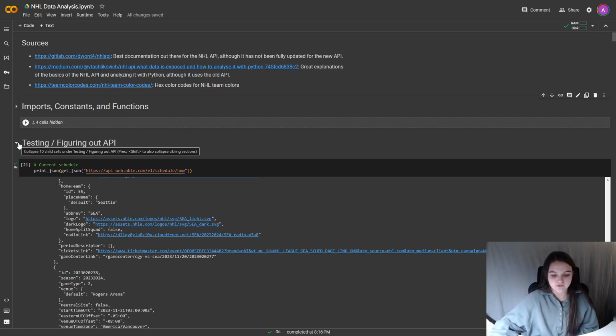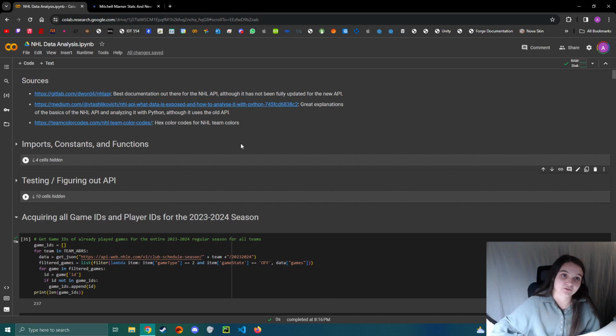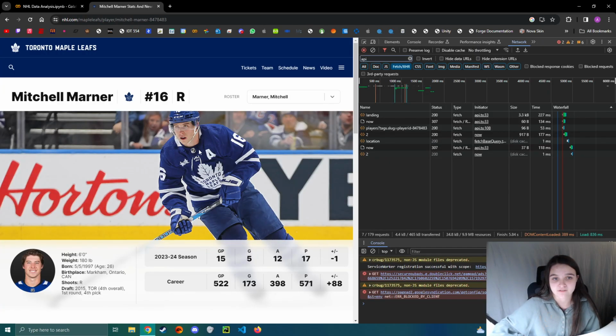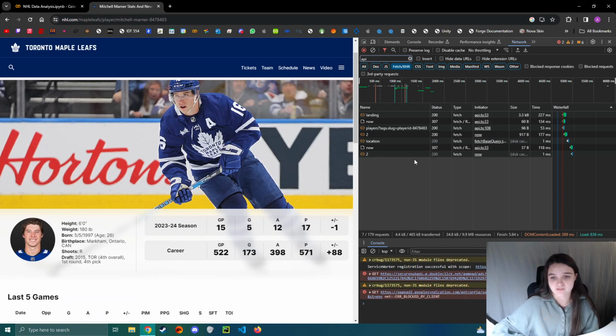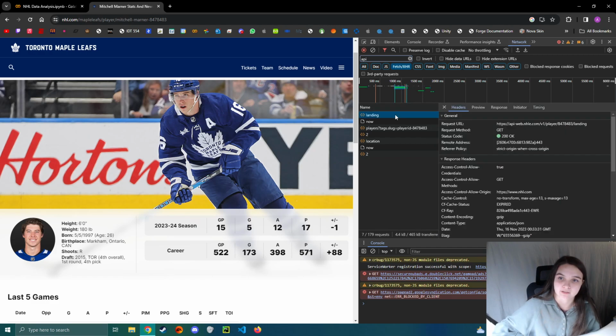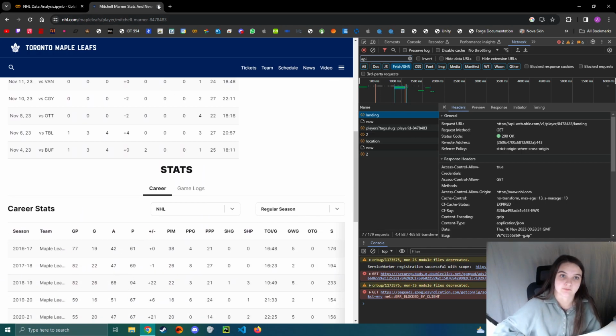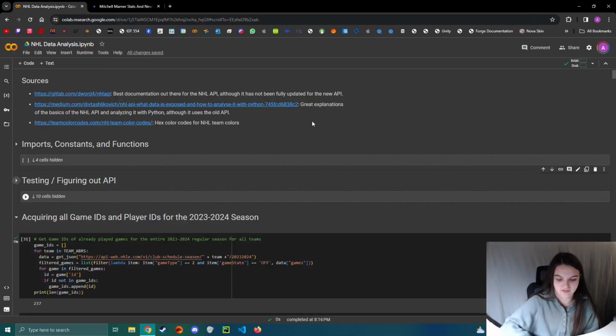And to show you what I had to do to figure out the API, this is on Chrome developer tools. I brought up Mitch Marner just as an example. I'm a Toronto fan, so that's why I picked him. Go into developer tools, network, and then here you can see landing, and this is the URL for the endpoint to actually find all of the JSON that has all of the data in it that shows up on this page, which is ultimately useful to me when I'm trying to use that myself.